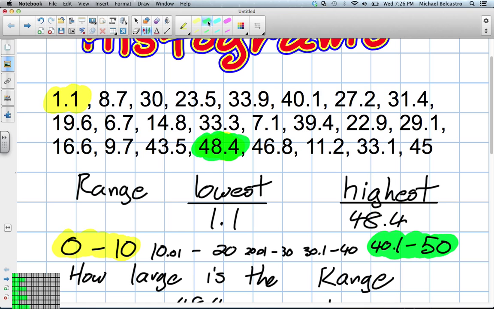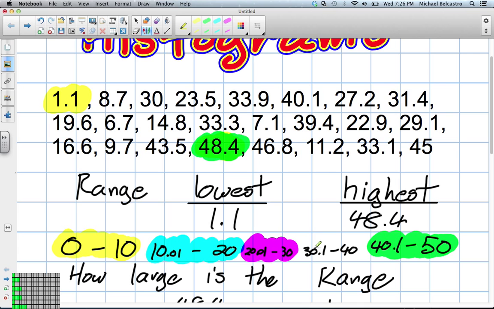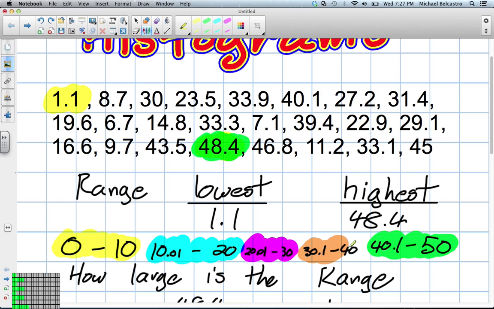Anything we highlight with blue will be this range. What else we got? Purple. And what's another color we can use? Maybe this turquoise here. Oh, that's kind of similar to the other one. What's another one? Red's really dark. Oh, let's do orange. Light orange. There you go. That's a good one.